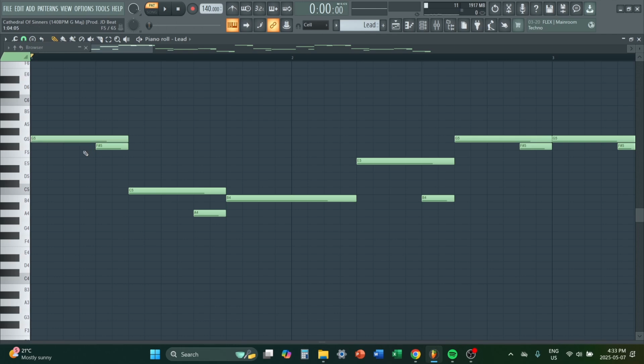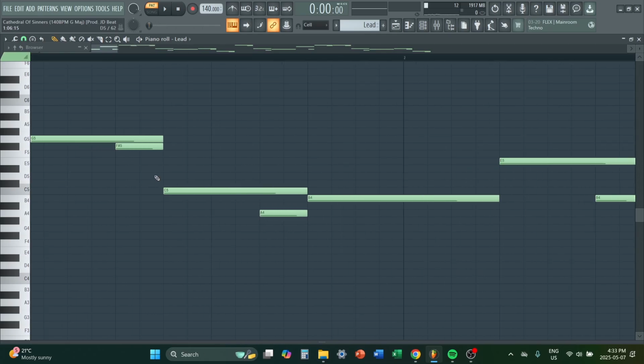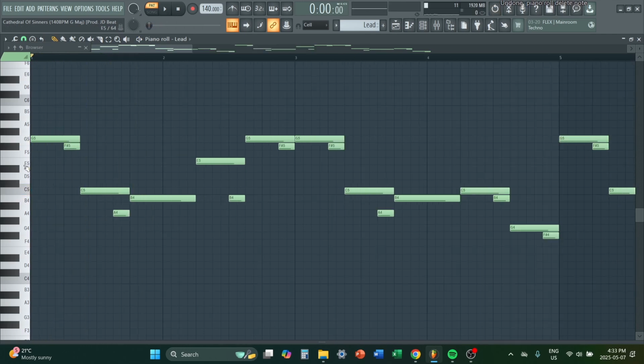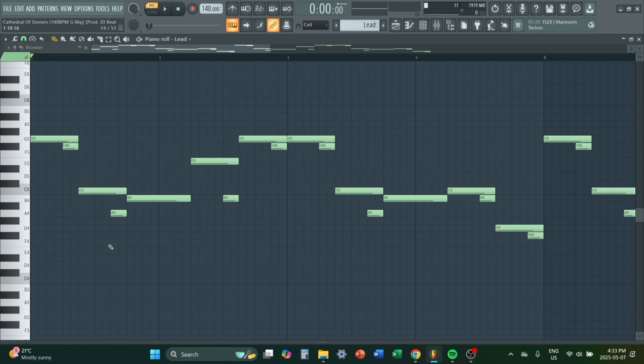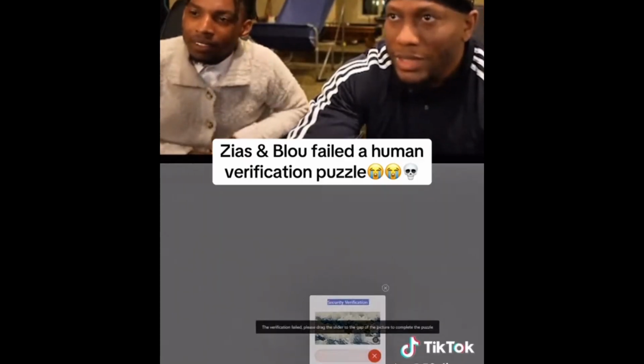So this is our main lead, and as you can see, I put a few notes underneath to make it slide. Look, if I didn't have these notes, it just sounds like this. But with the notes, they kind of slide down into the next note, look. It's kind of subtle, but make sure you're adding notes underneath to make them slide, because you want that shit to slide. Slide to complete the puzzle. We slide. That's what I'm saying.